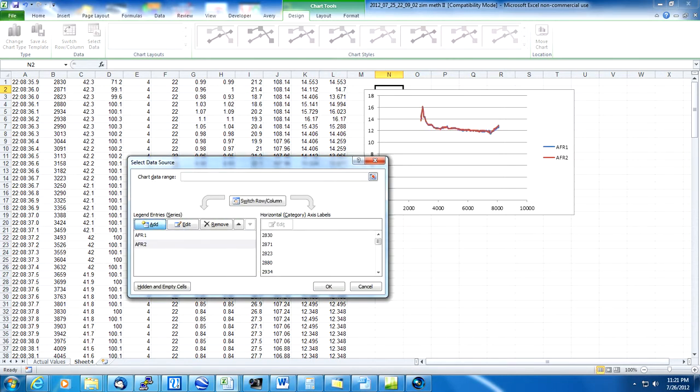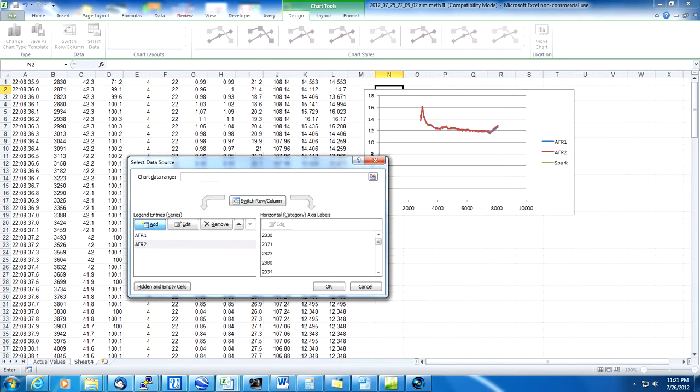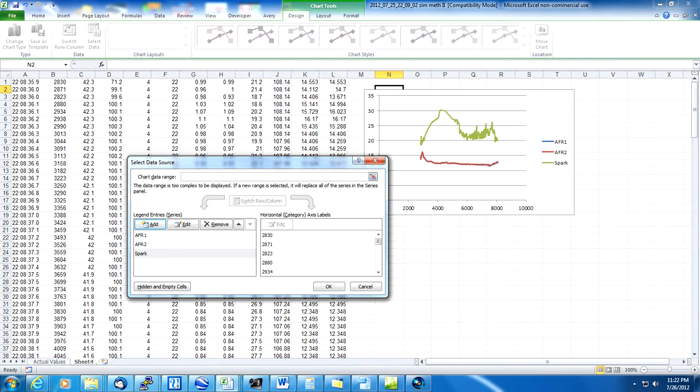Next, we're going to add the Spark data. Type in Spark. We're going to paste our range. Spark data is in column I, so we're going to change from column B to column I. Press enter. And now we have our Spark data.